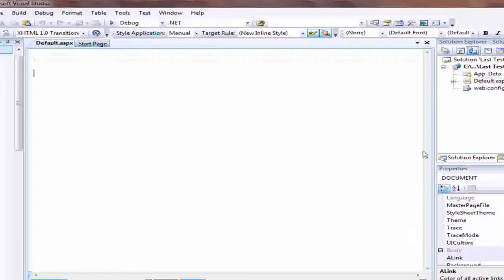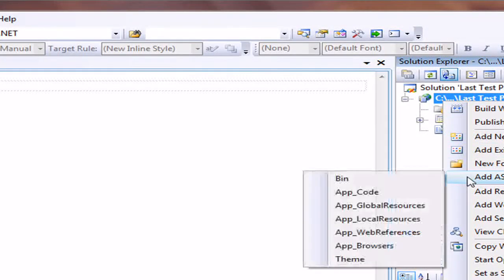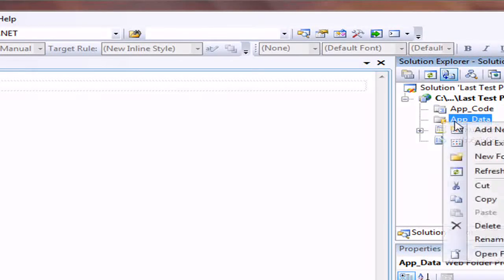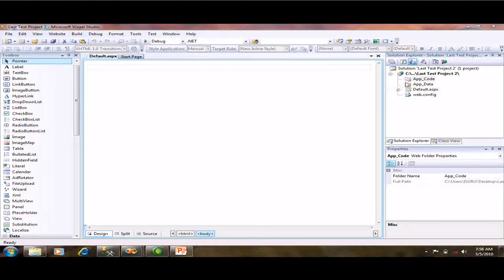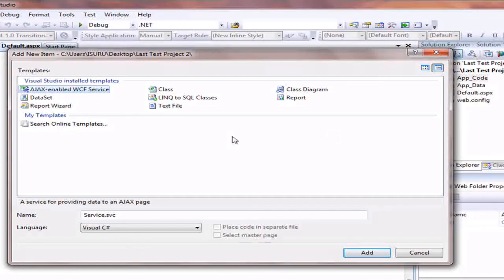Inside the project, there is a folder called app code. That is the folder where we write all the class files. And then right click on the app code folder and select add new items, and then select class file and give appropriate name and click add button.